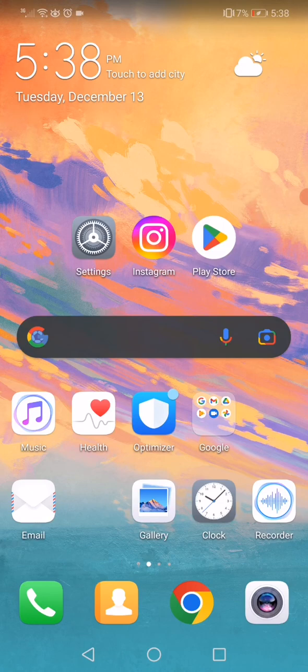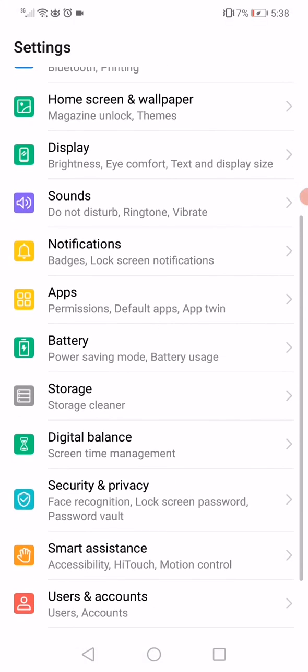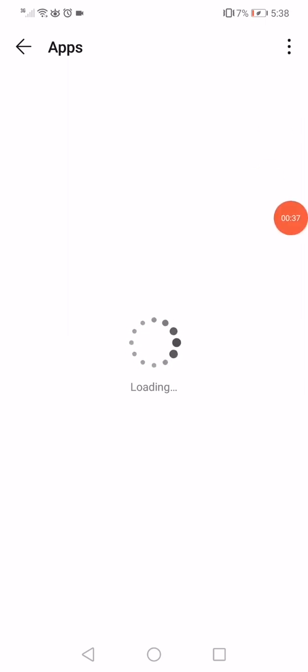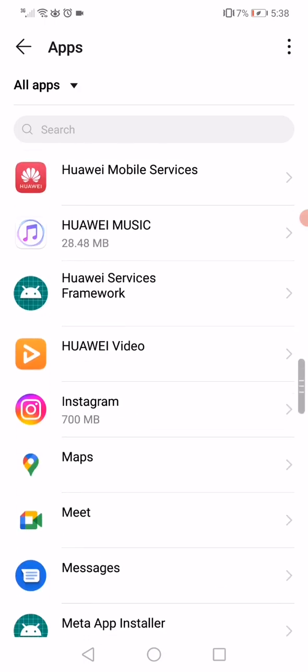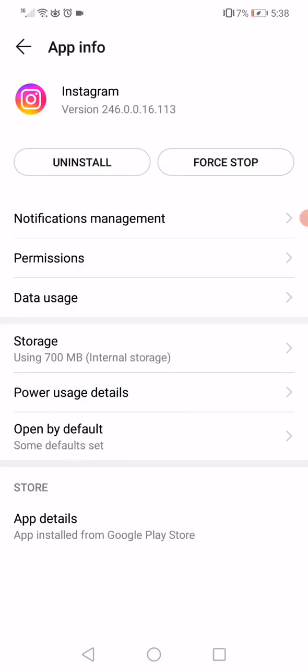So first thing you have to do is open the settings, scroll, go to the apps manager, go to the apps, and then right here it will start loading all the apps that you have on your phone. Scroll until you find the Instagram app. Okay, we're still waiting. I don't know why. I think there's a problem. Scroll. When you find Instagram, click on it.